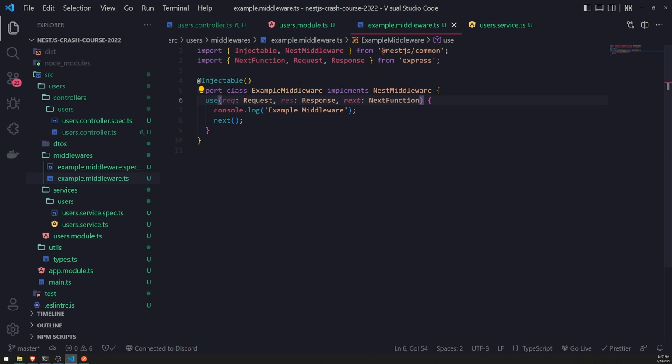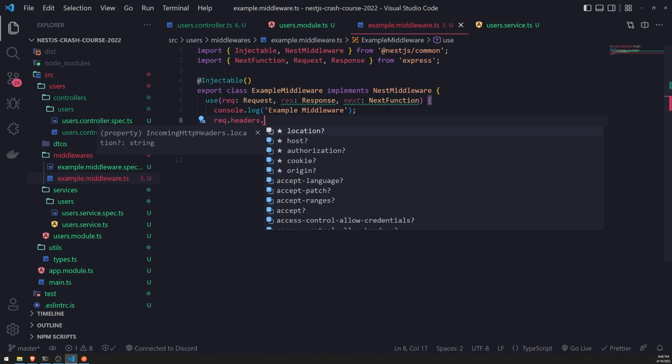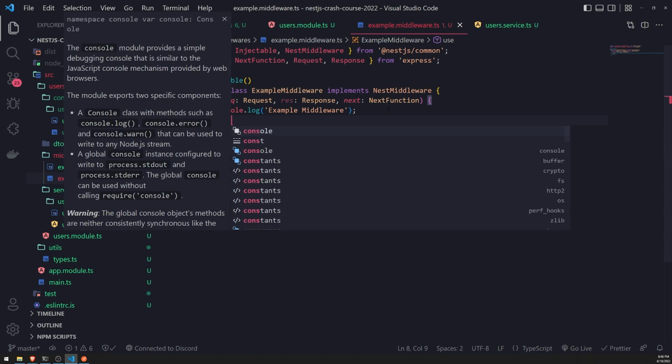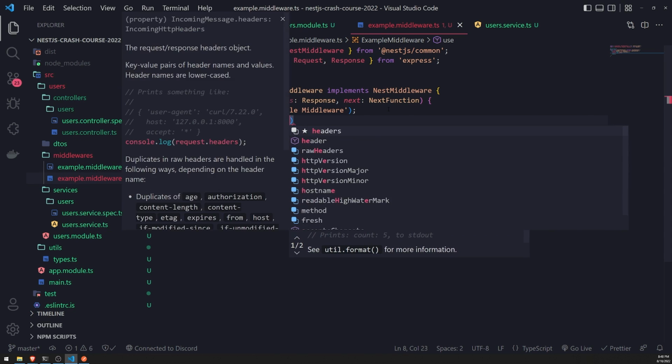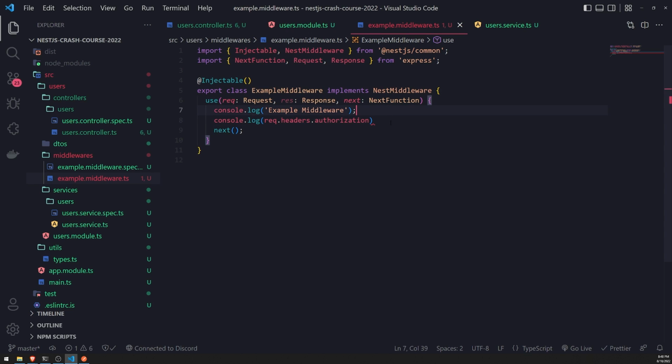Okay. So again, you can reference all of the properties. You can reference request.body, you can reference request.query. Typically for middlewares, you should do things such as checking the headers. For example, I can do something like request.headers, and I can check what the authorization header is.